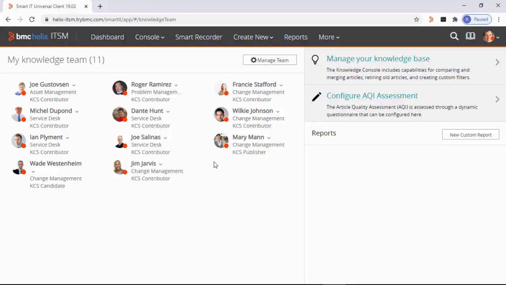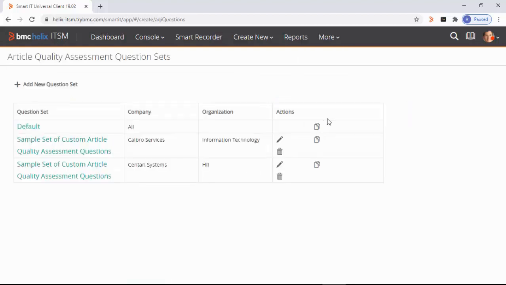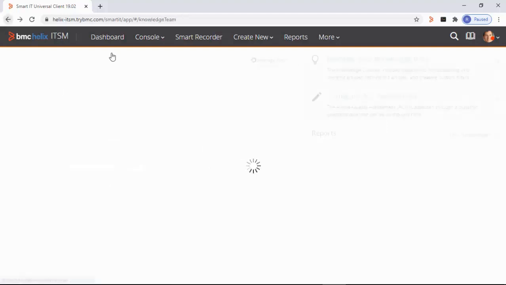In terms of assisting these people to proofread and to refine this article further, we have an AQI assessment, article quality index assessment, built within the system. I can click on it very quickly. A blade opens up and I can see that here are a bunch of questions that a reviewer must mandatorily answer before he promotes this knowledge article further.